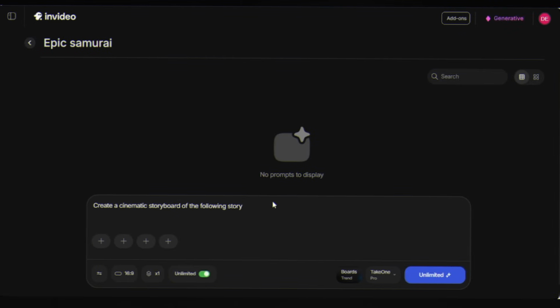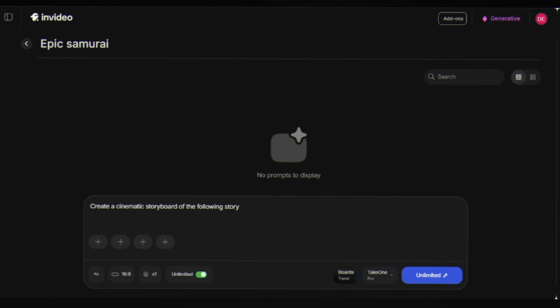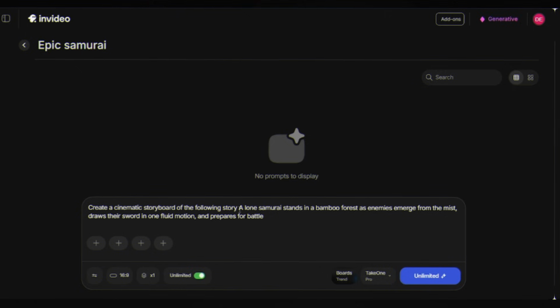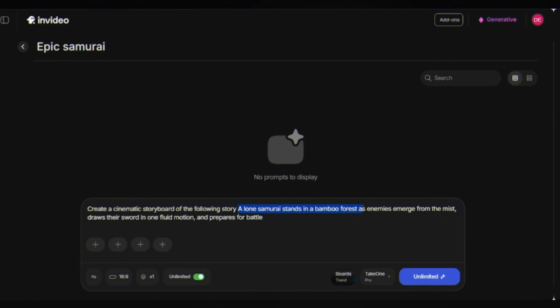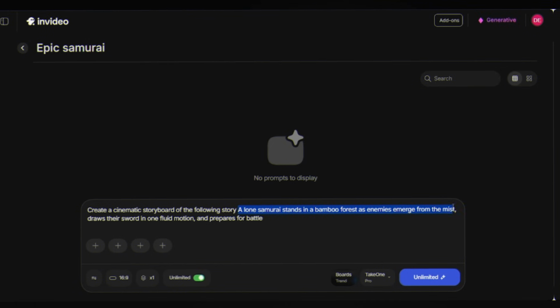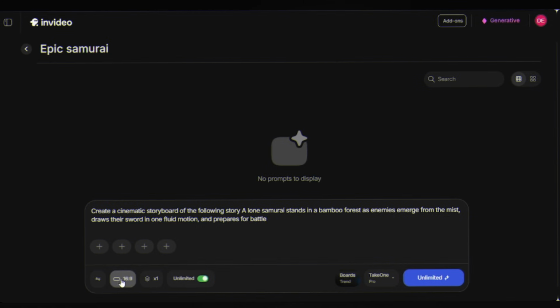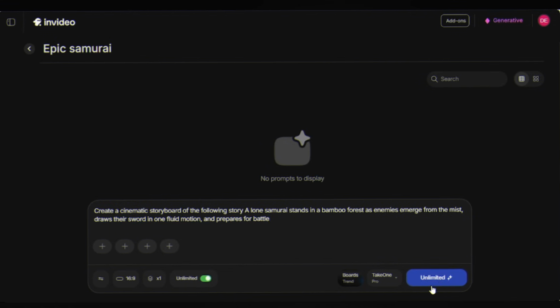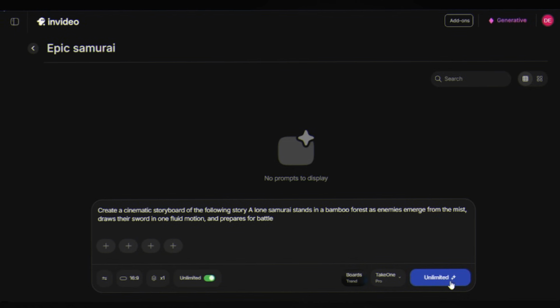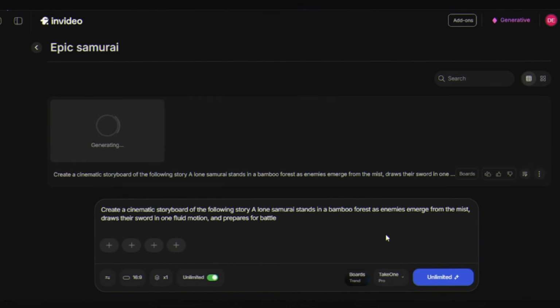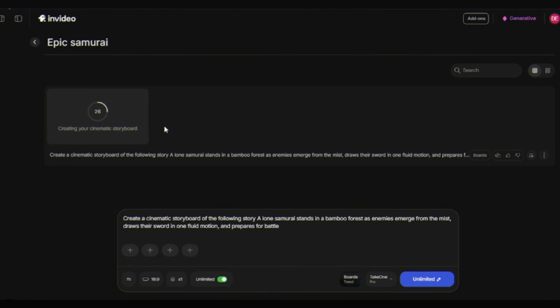This is Command Central. A starting line is written here and I'm typing, a lone samurai stands in a bamboo forest as enemies emerge from the mist, draws their sword in one fluid motion, and prepares for battle. One sentence. That's all Vision needs. Set resolution, dimension. This is showing unlimited because it is free now to generate with Vision. Hit Generate.